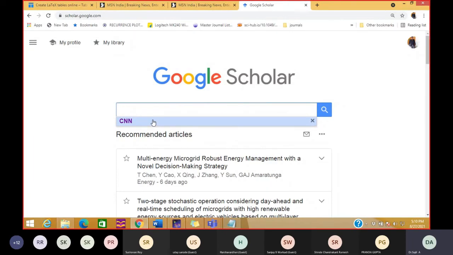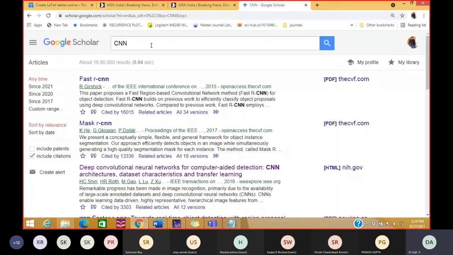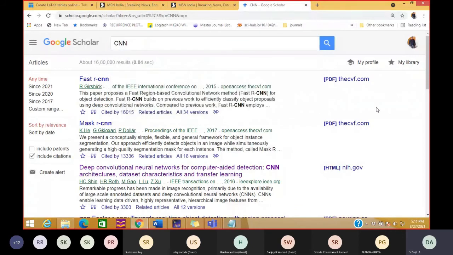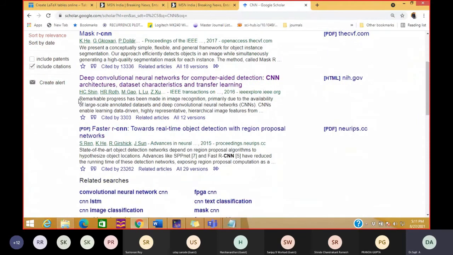That means I need to refer to some paper for CNN, or if I know the title of that paper, I can write it here. So I am writing CNN here. You can choose any one of the papers. But if you know the title of the article, you can paste that title here in Google Scholar. It will come like this.